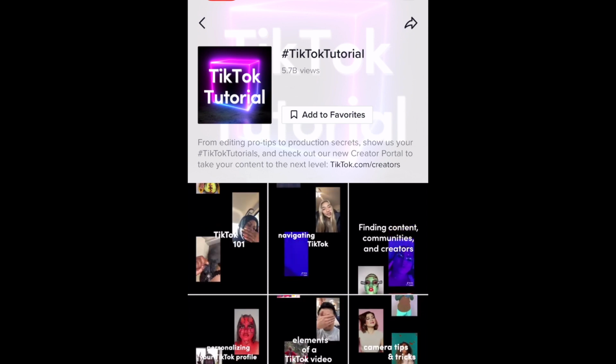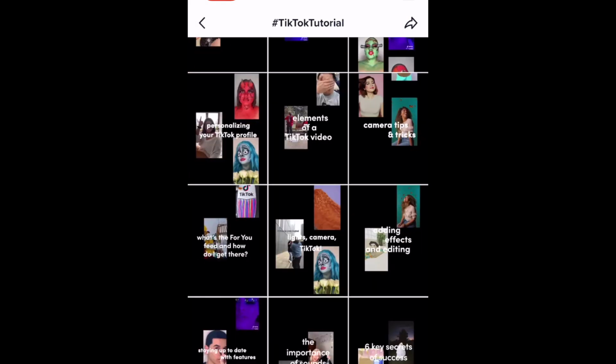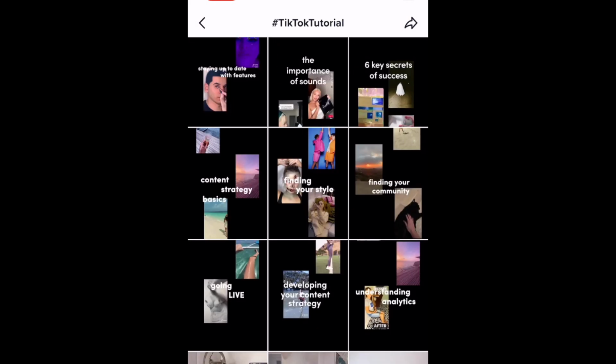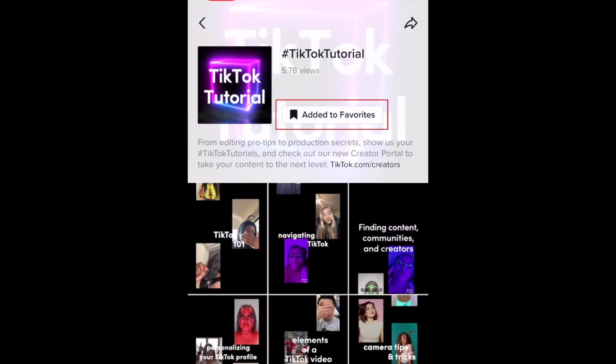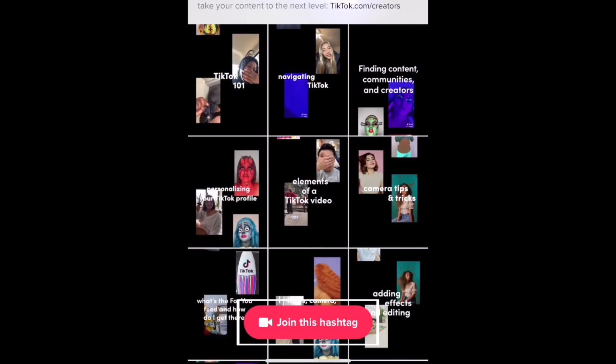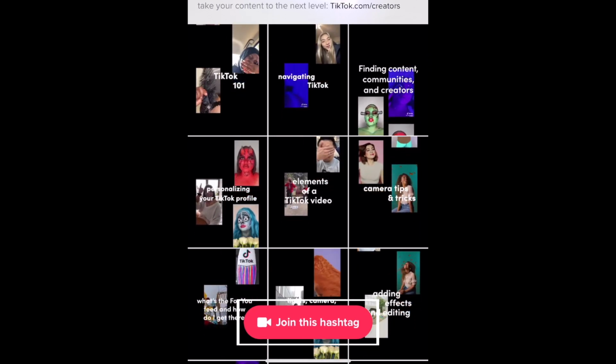Here you'll see videos that use that hashtag in their caption, making it easy to check out videos about that topic. You can add hashtags to your favorites to make them easier to find later. You can also tap Join this hashtag to start creating your own TikTok video that will have this hashtag added to the caption automatically.